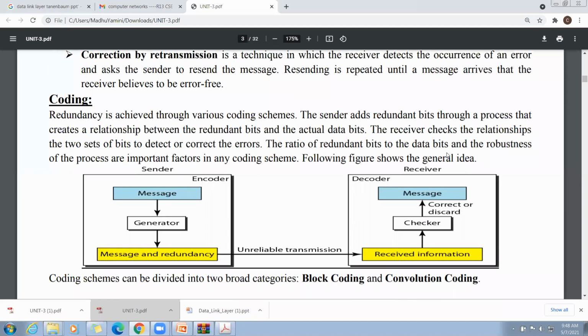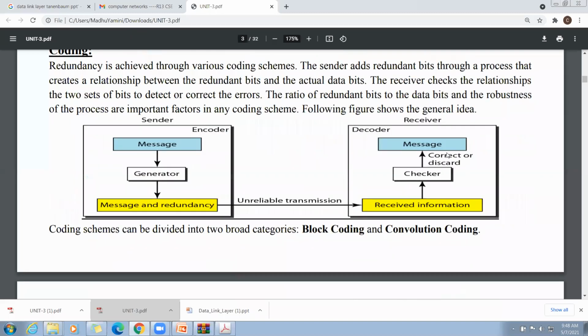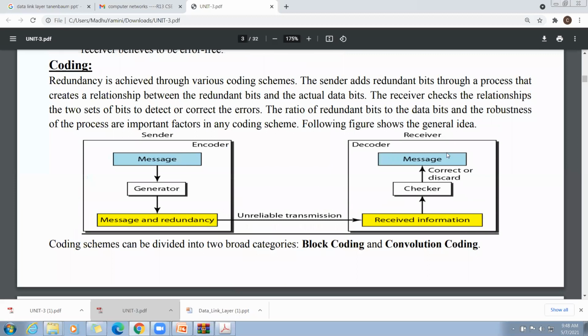Next one we will see, we need to know coding. Coding means here we are having two types of words. Just note it down, students. One is data word, second one is code word. For the data word we need to add some redundancy bits. After adding the redundancy bits, the data word becomes a code word. I will show you how.